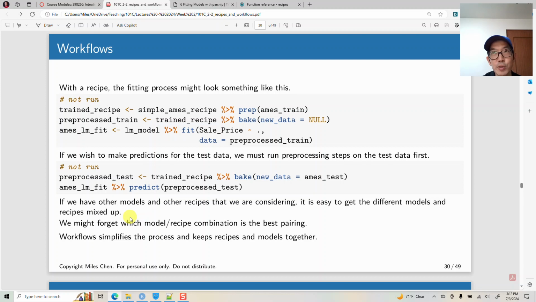Okay, so if we don't use a workflow, or I'm sorry, with a recipe, our process might look something kind of like this. I didn't run this, but basically we'll take our recipe and prep it to the Ames training data. We call that our trained recipe. We then ask for the pre-processed training data, so I get trained recipe bake, new data equals null, pre-processed train.